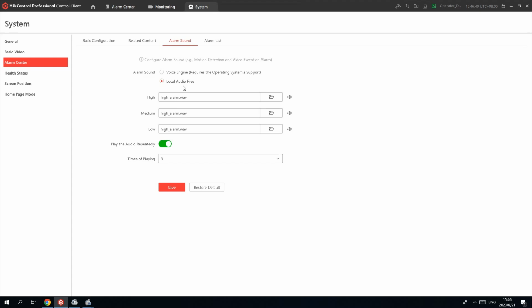And about the alarm sound, so by default it is local audio files. So you will see that this is about the high priority alarm and this is medium. So if you have some customized audio file, some WAV file you prefer, then you can click upload. Okay. If you want to hear the sentence like alarm, alarm, then you should switch from the local audio files to the voice engine. All right. If you think that the times of playing the sound is too long or maybe too many times, then you can switch to 2 times or 1 time.